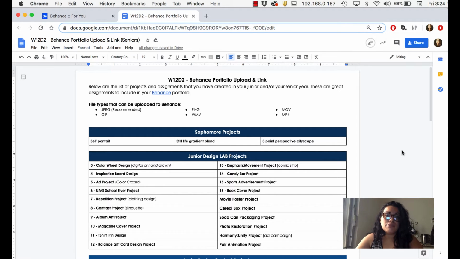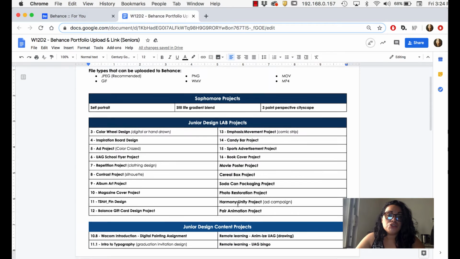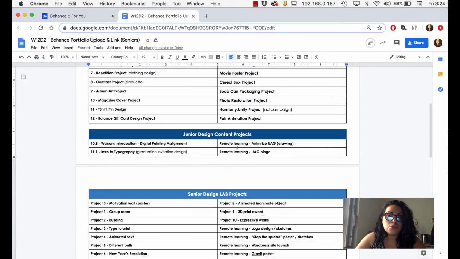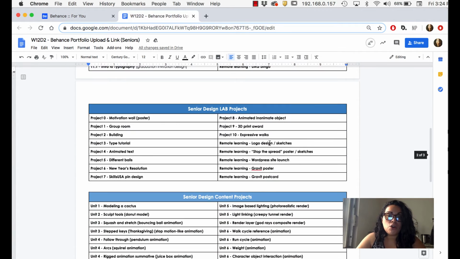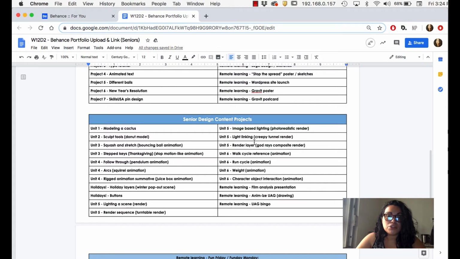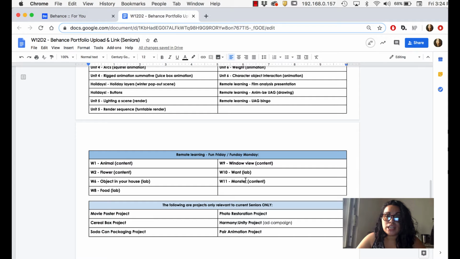Now, we came up with a list of all the activities you've done in your entire DDA journey. You'll see the sophomore projects you have worked on, your junior lab projects, as well as your content, and then all your senior lab projects and senior content projects. Lastly, all the remote Fun Day Monday and Fun Friday things we've done, and some of the things you may have done in my class that only you did, which my current juniors did not have access to.